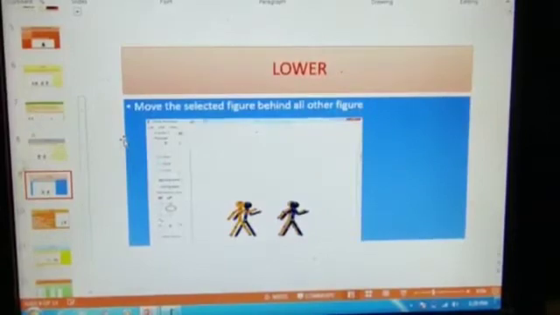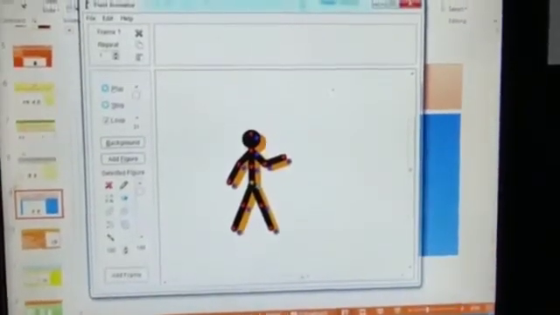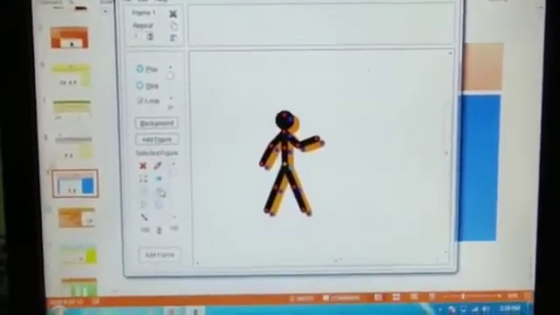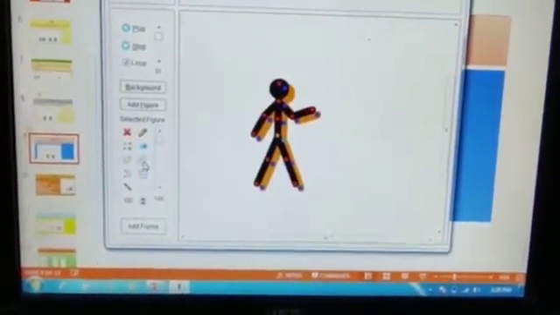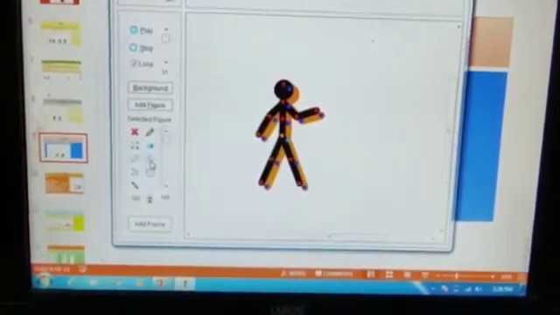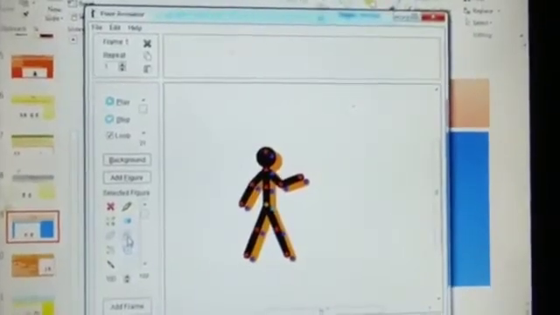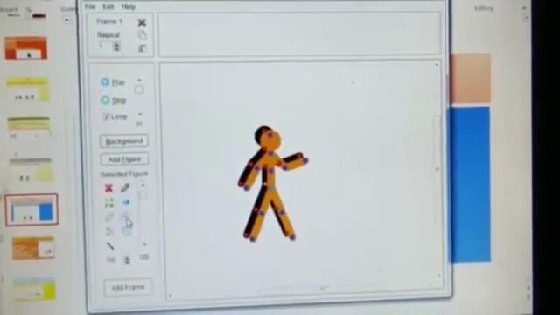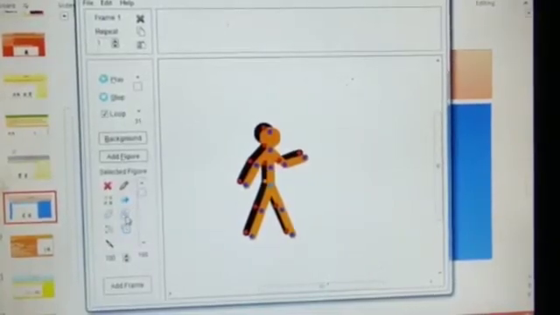Now we will learn what is lower. Lower means move the selected figure behind all other figures. Now we will learn how to use the lower option. Here you can see the lower figure option over here. Now by using this option, we can move the selected figure behind all other figures. Now you can see the change over here children. By using this option, you can move the figure behind all other figures.